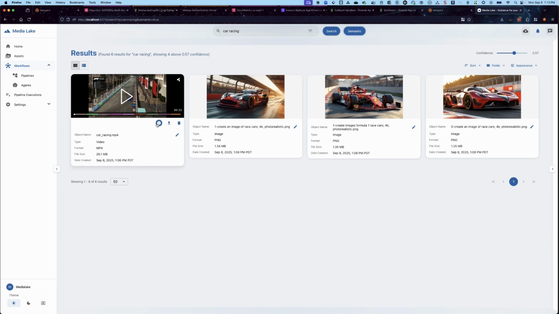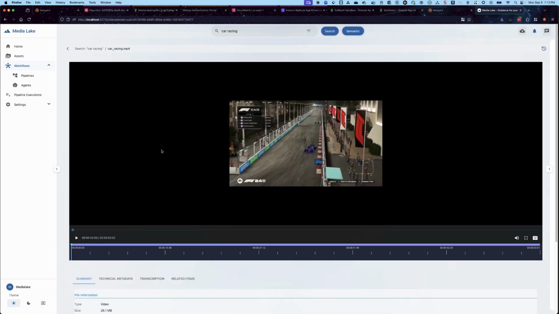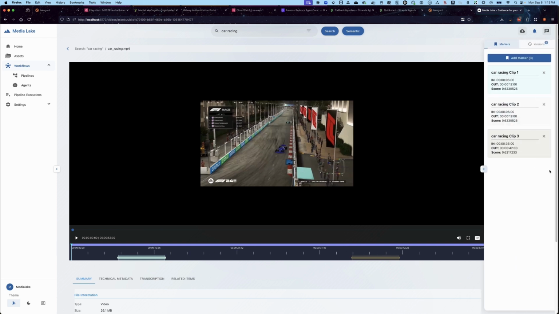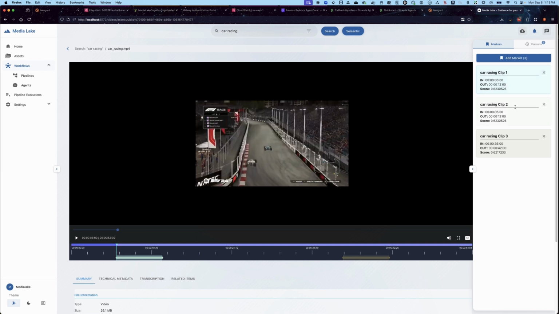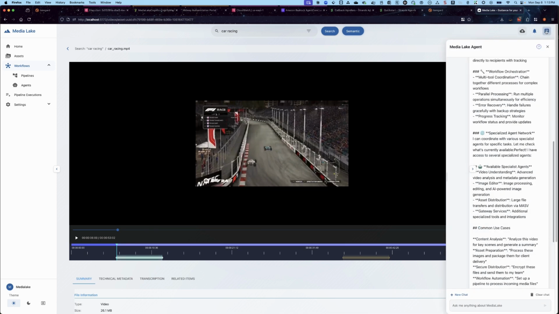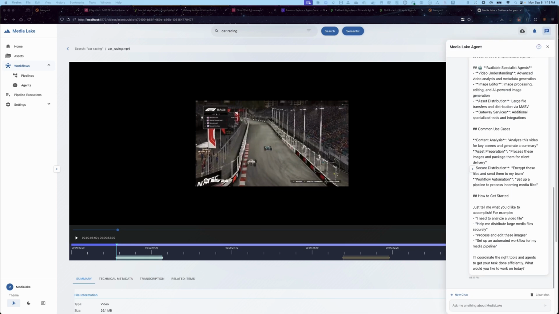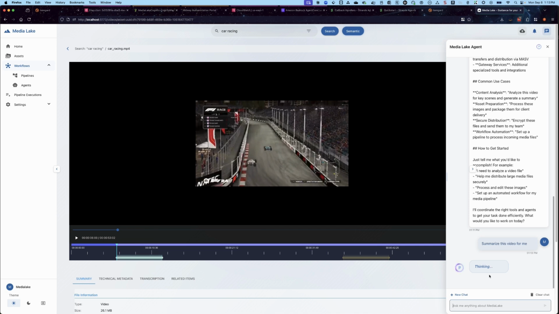Now let's go ahead and go into this video. Now, I'm in the video and I can see that it is about cars racing, but I don't actually know exactly what it is, the scenes, or what happens in it. If I go here, I can see the markers and I can see the most relevant clips that relate to my search term, but it still doesn't give me a great summary as to what's happening. Using the conversational interface that we opened up earlier, I could come in here and do something like summarize this video for me. Now, what's happening is that's sending it to the coordinator agent.